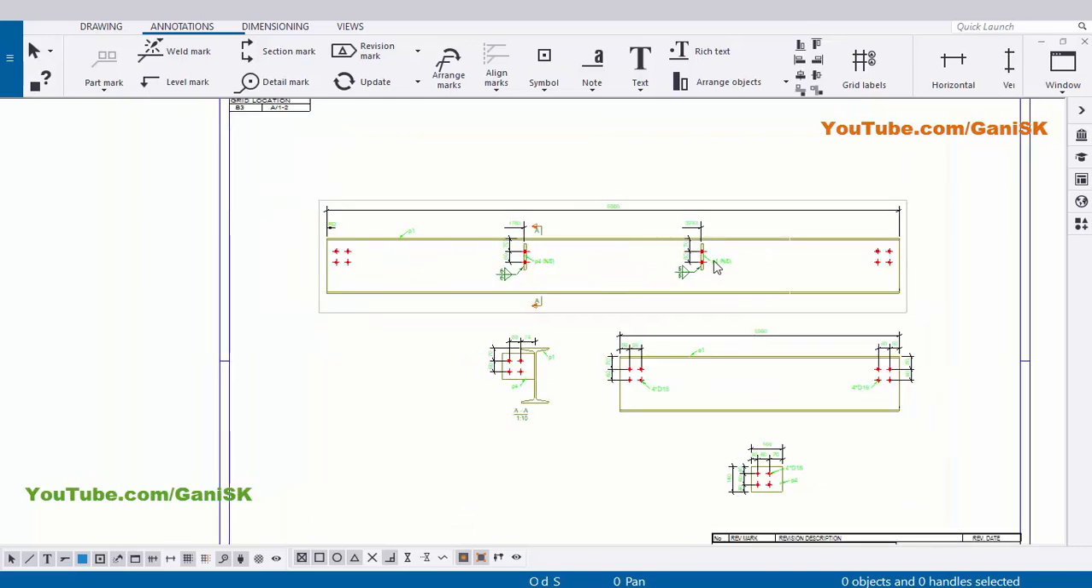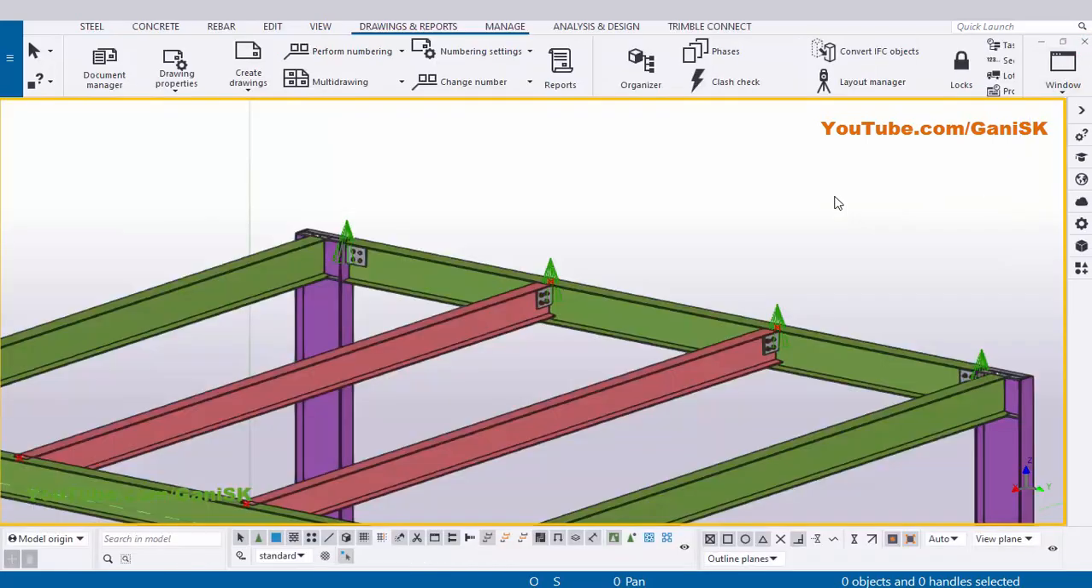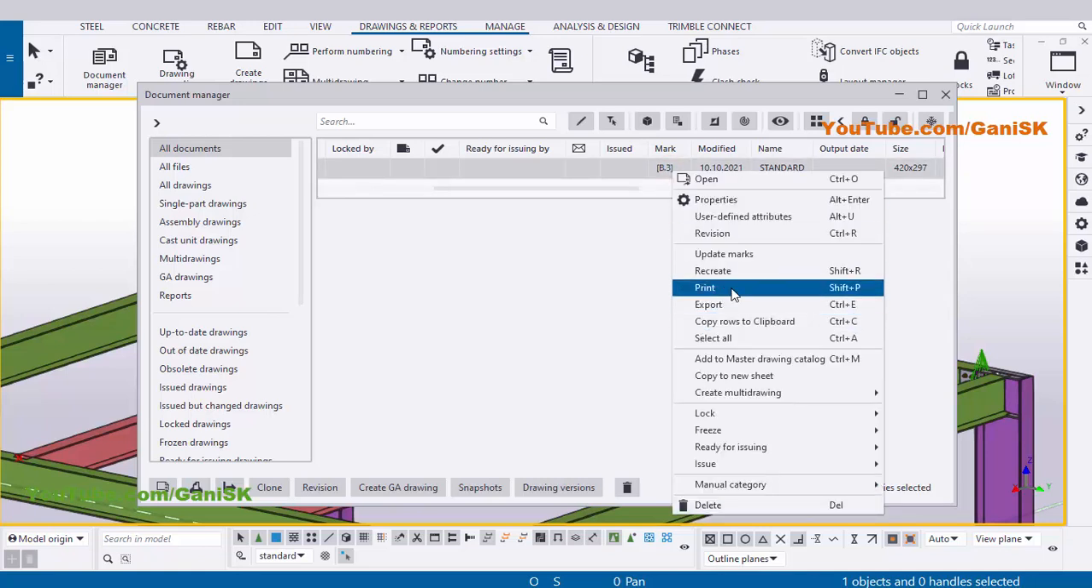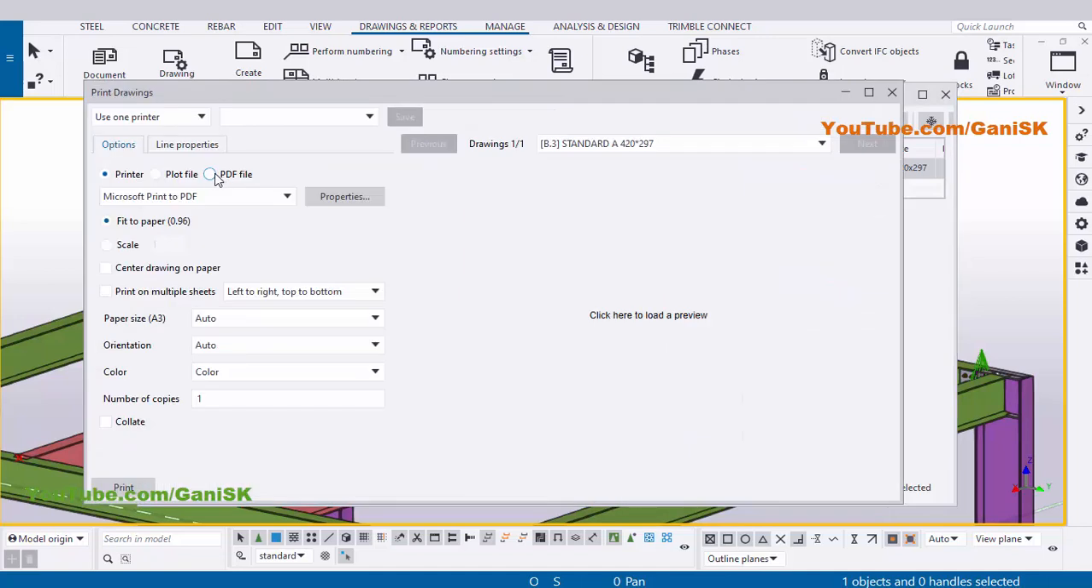Now use the shortcut Control S for save the drawing. Now close the window here. Now go to drawing list by using the shortcut Control L and scroll it down. You can see now I have B3 drawing. Now we have created this B3 drawing. So now I'm going to convert this drawing into PDF. So select it, right click on mouse, click on print, click on this PDF file.